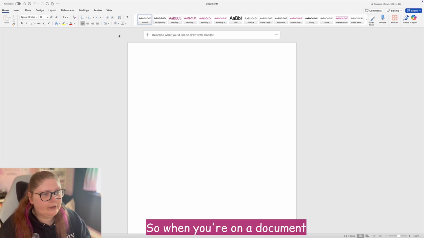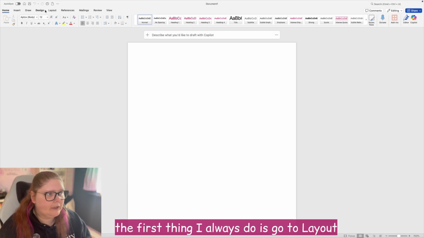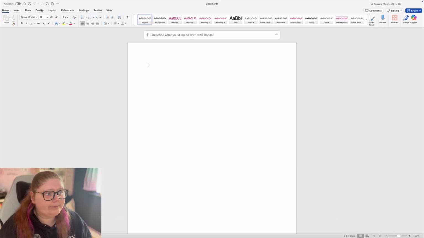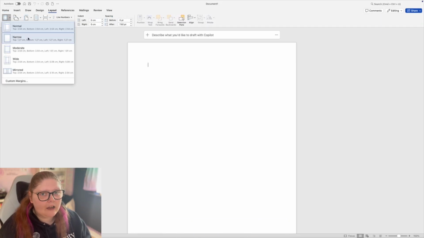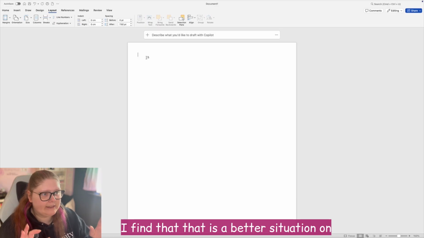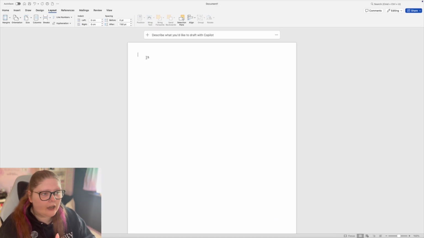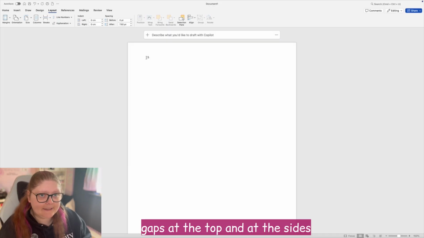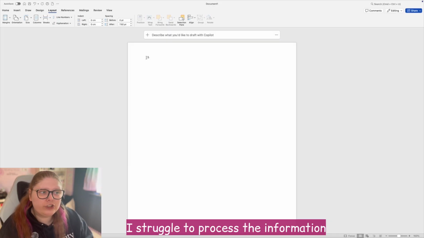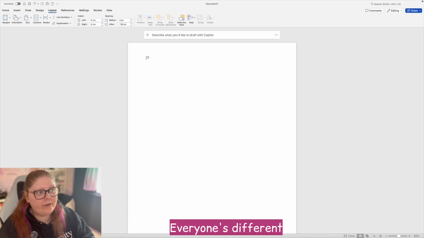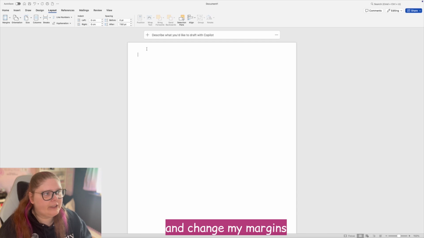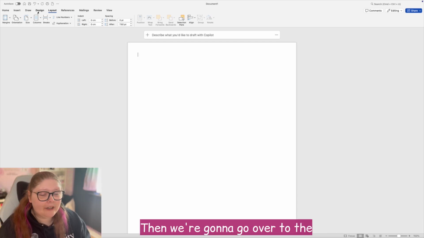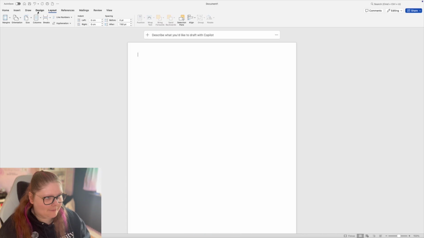So when you're on a document, the first thing I always do is go to layout and then margins and go down to narrow. Now for me, I find that that is a better situation on looking at a screen. I find when there's two big gaps at the top and at the sides, I struggle to process the information. I don't know why, everyone's different. So I go in before I do anything and change my margins. Then we're going to go over to the design tab.